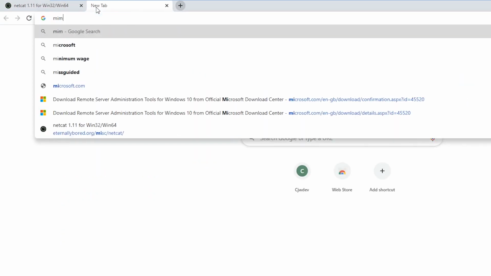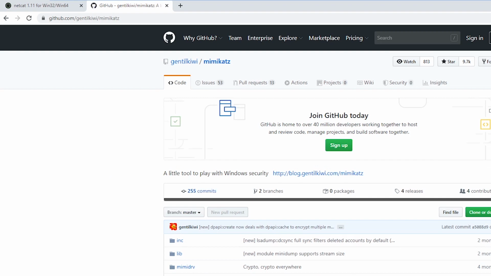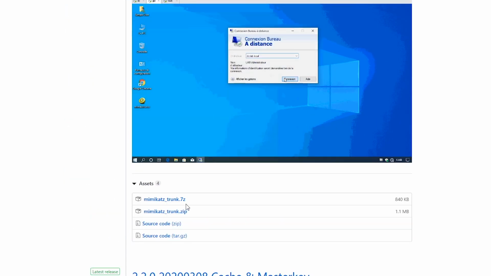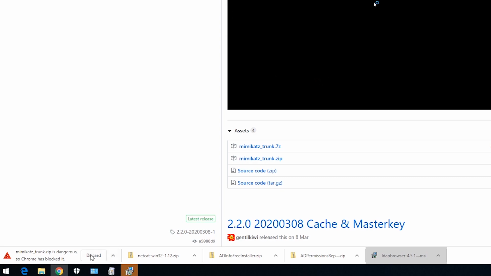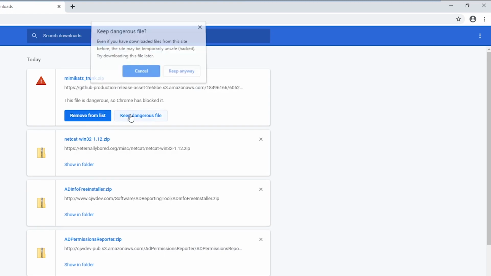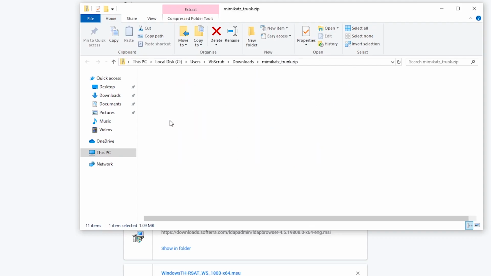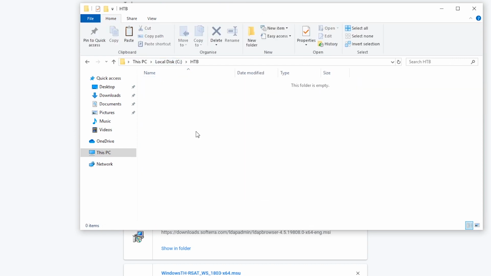We're also going to want Mimikatz, which will definitely get blocked by Windows, so we'll see if that exclusion that we added has actually helped. If we go to the Releases tab, we should find the latest version here. Download the zip file. Netcat, yeah, so even Google blocks it, which is annoying. So now we have to go to Downloads and say Keep. We would like to keep this very dangerous file, even though it's not that dangerous. So we'll copy everything out of there and stick it in our HTB folder, and hopefully that will keep it safe, but we'll see. Mimikatz.